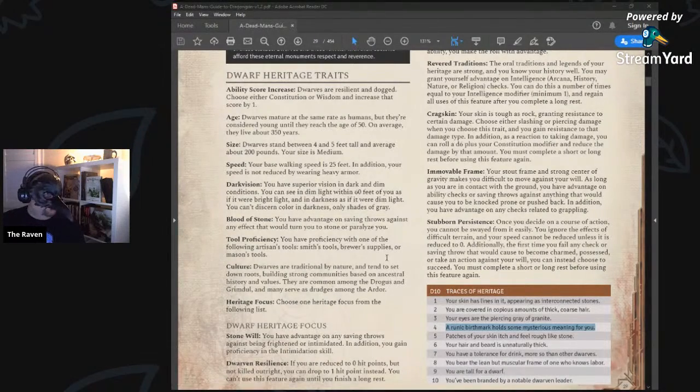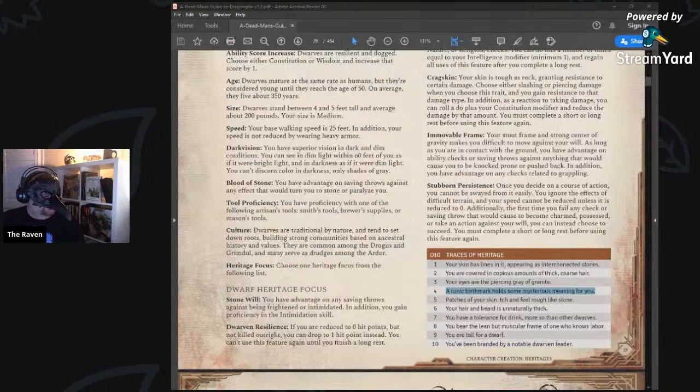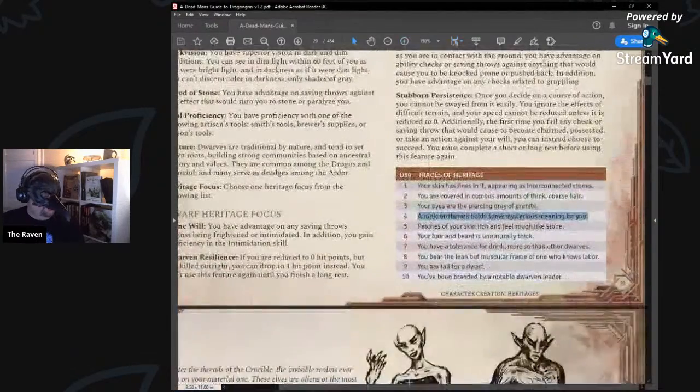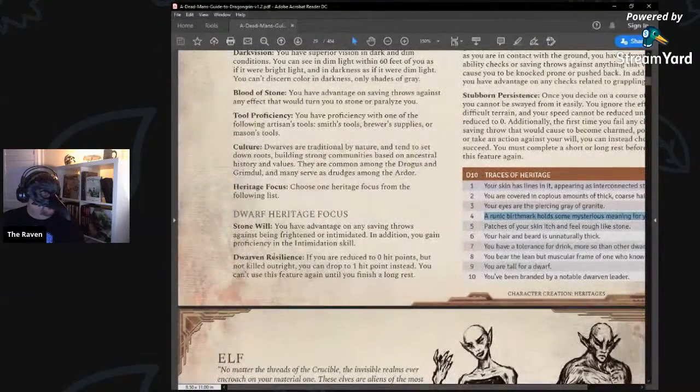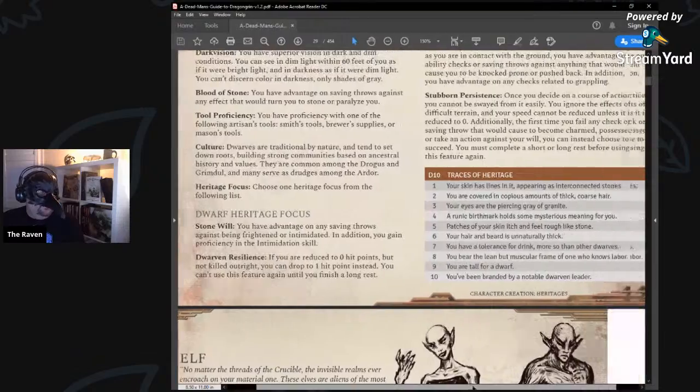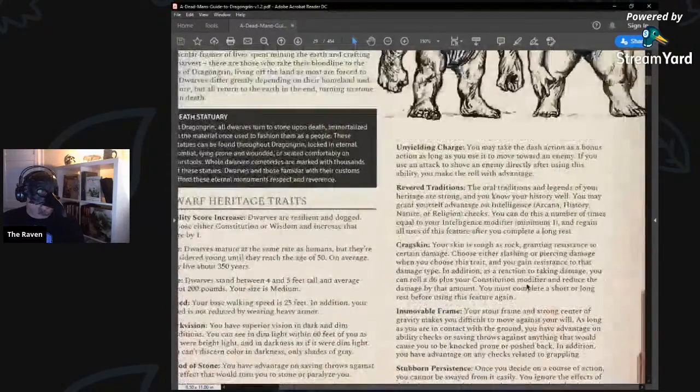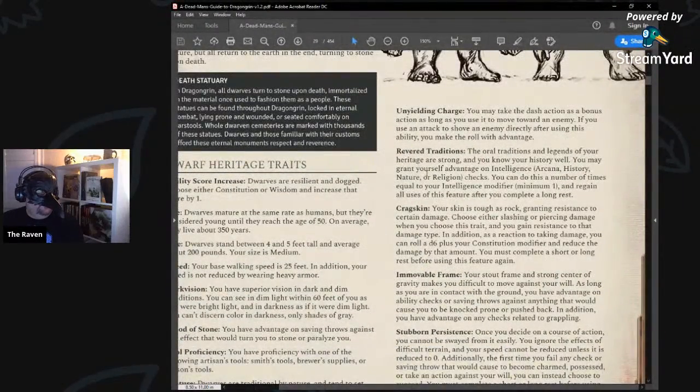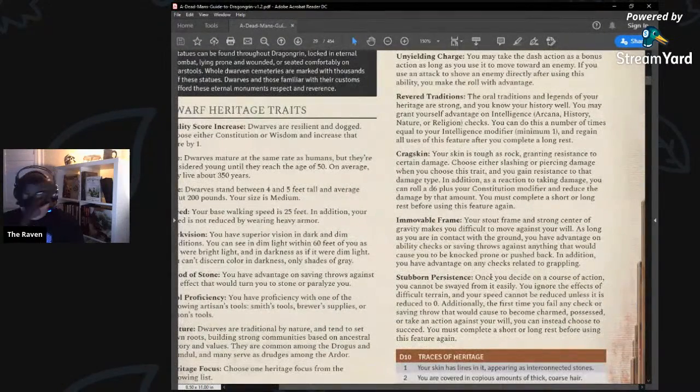And we choose one heritage feat. So there's Stone Will. You gain advantage on any saving throws against being frightened or intimidated. In addition, you gain proficiency in the Intimidate skill. And there's Dwarven Resilience. If you're reduced to 0 hit points but not killed outright, you can drop to 1 hit point instead. And there's Unyielding Charge, Revered Traditions, Cragskin, Immovable Frame, and Stubborn Persistence.